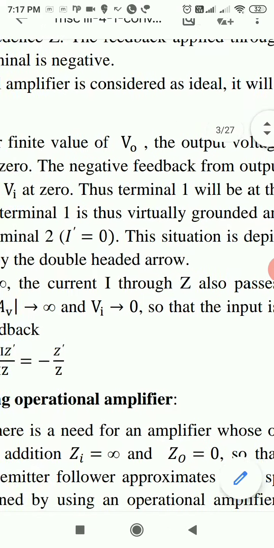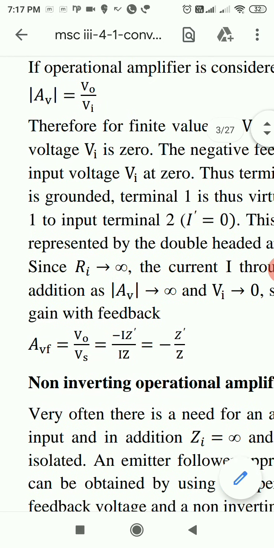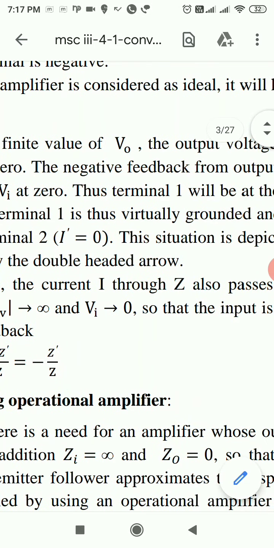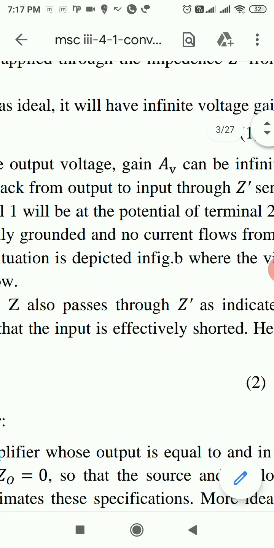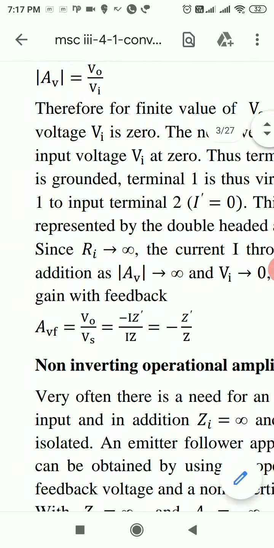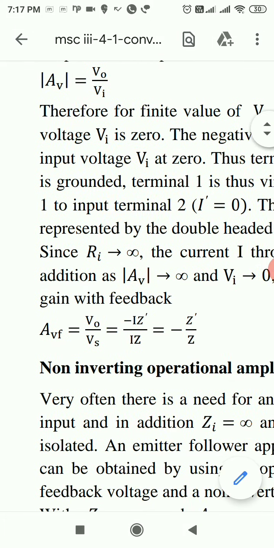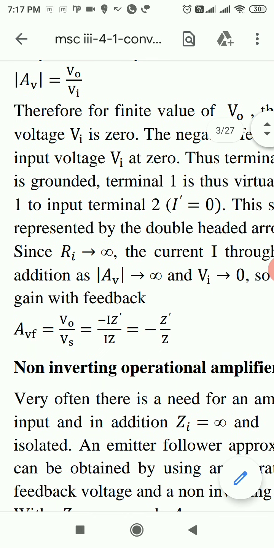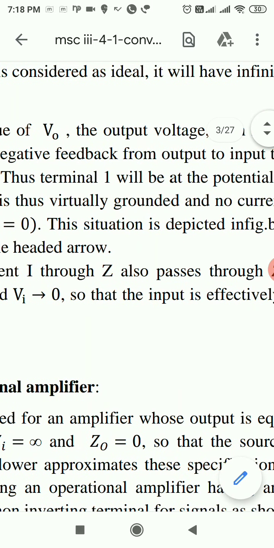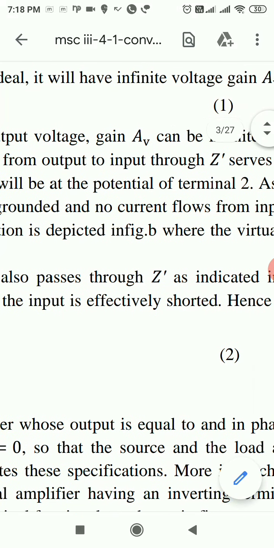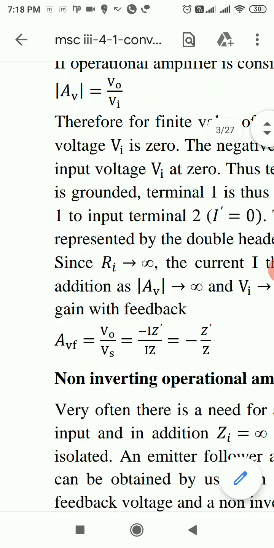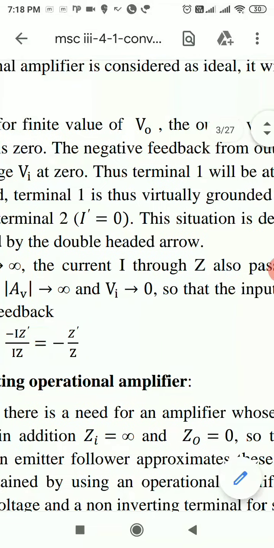As terminal 2 is grounded, terminal 1 is thus virtually grounded, and no current flows from input terminal 1 to input terminal 2. I' is equal to 0. This situation is depicted in figure B, where the virtual ground is represented by the double-headed arrow.